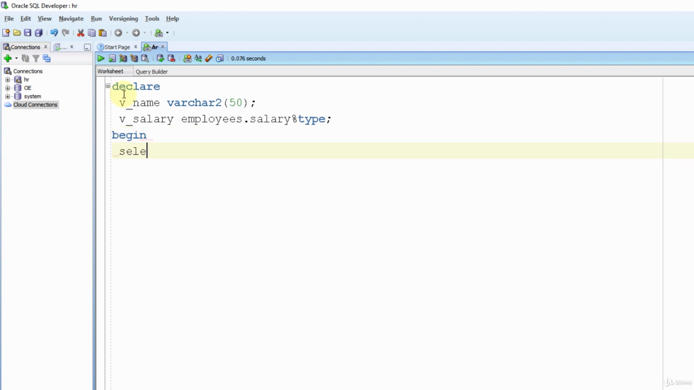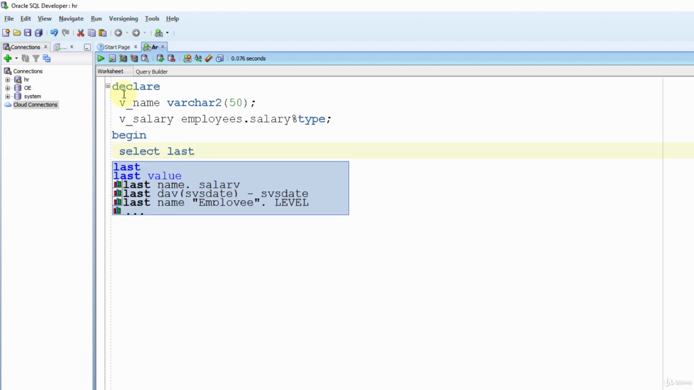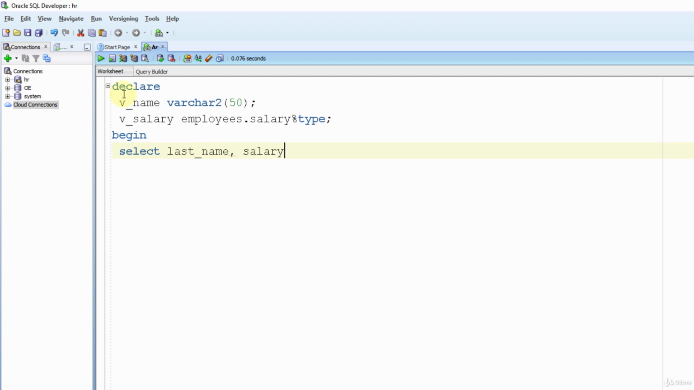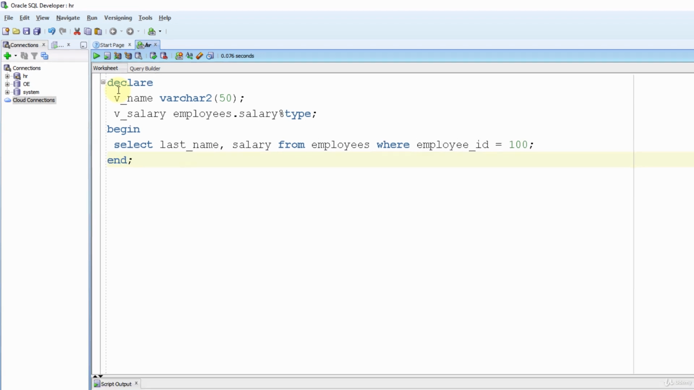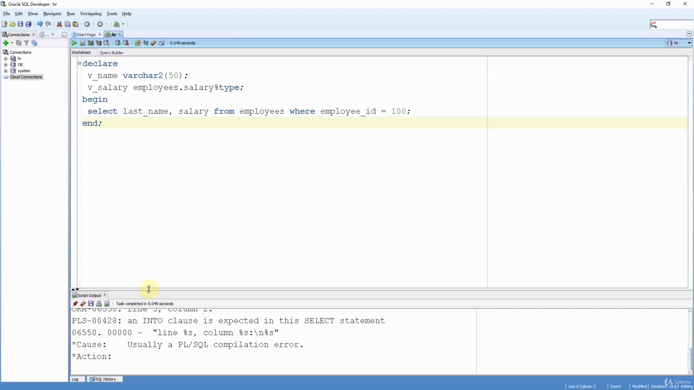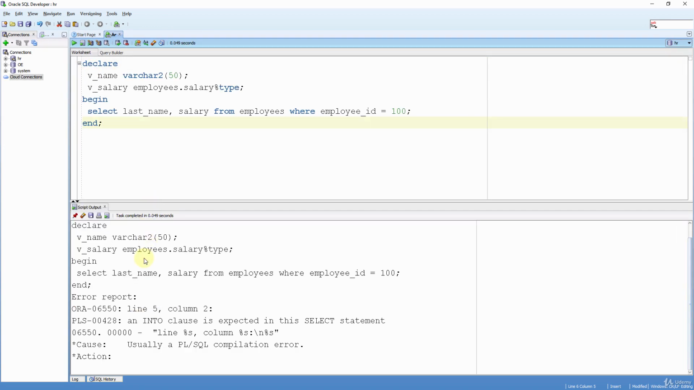and select, let's say, last_name and salary from employees, where our employee_id is equal to 100, and our end. Now let's run and see what happens. As we can see, our query did not run successfully. We see that a standard select query cannot be run in PL/SQL code. So we need to use the INTO clause in here.